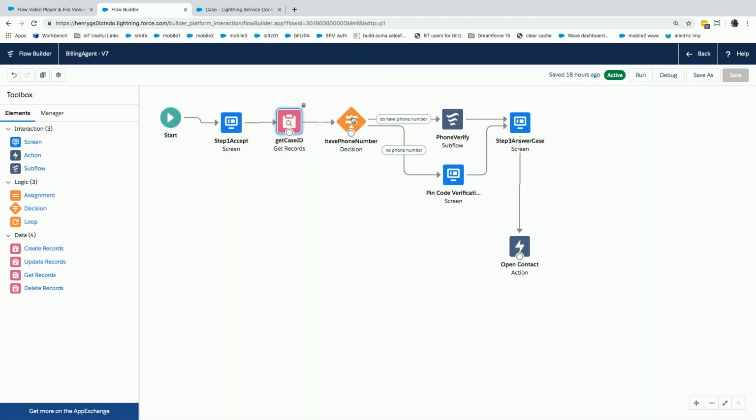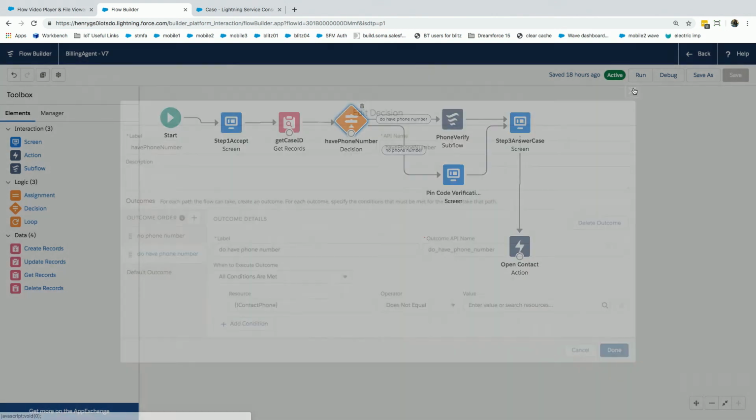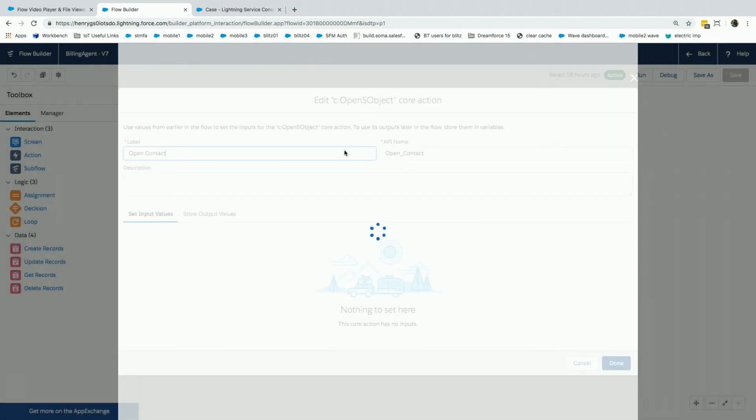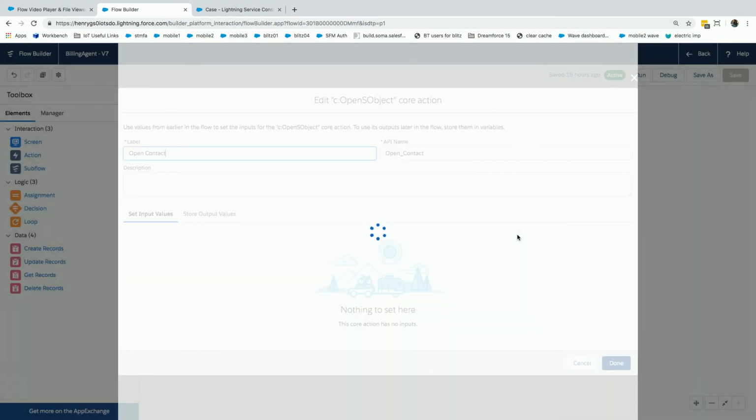So now, once we know if there's a phone number, here's the decision tree. If there's no phone number, go to verifying using PIN code. But if there is a phone number, then we will go through the authentication step that we just went through. And once we have that, then going into the contact record is this standard component called OpenSObject. And all you have to do is populate this with the record ID, and then it'll go into that record.